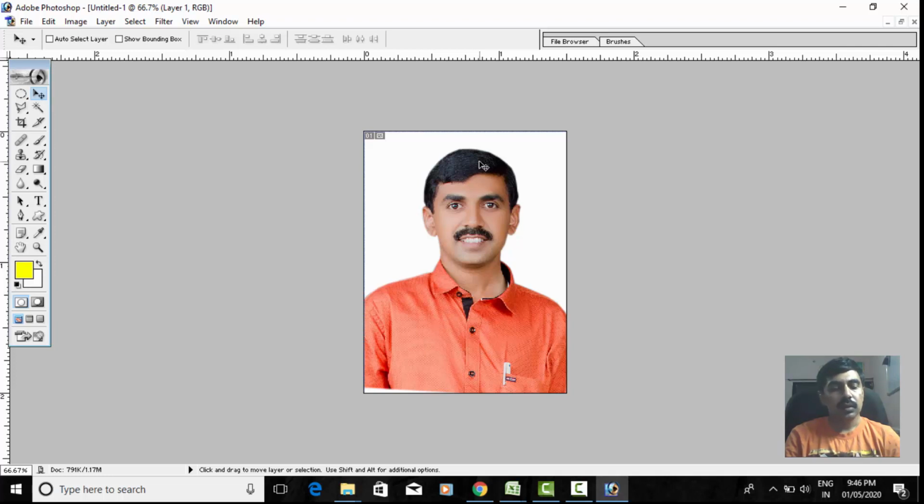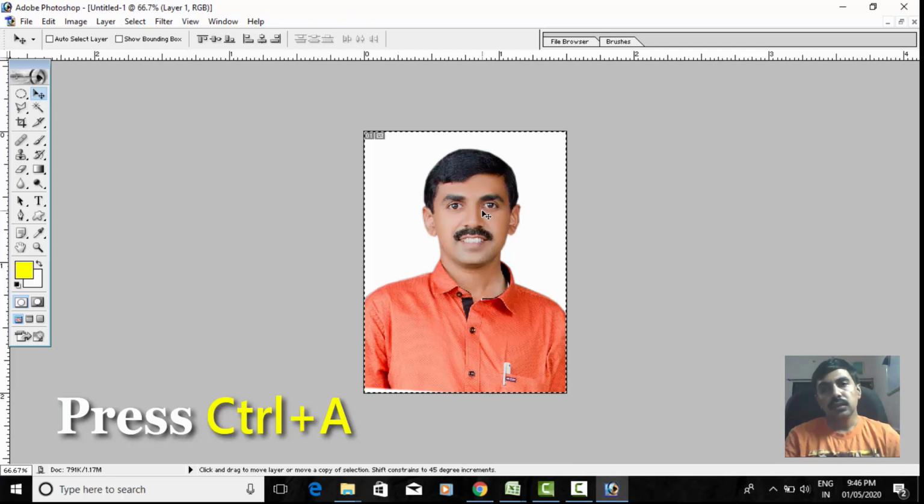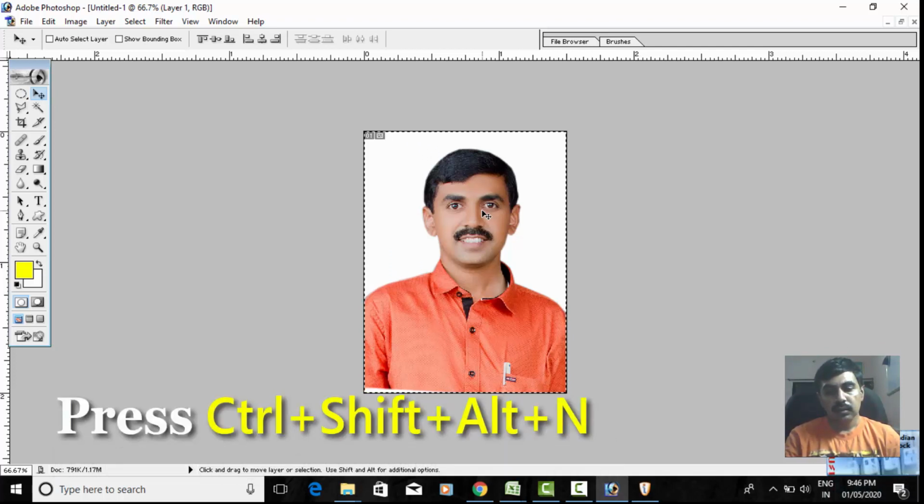If you want to change the background, you have to again follow simple steps. You have to select the whole area by Ctrl A, then again Ctrl Shift Alt N. It will create a new layer. I will repeat again, Ctrl Shift Alt N. This has created a new layer.